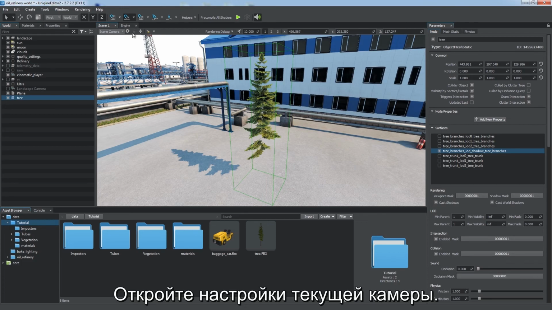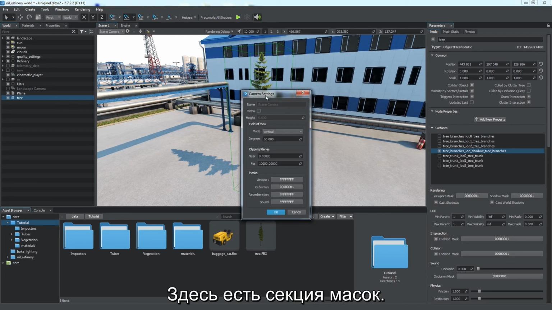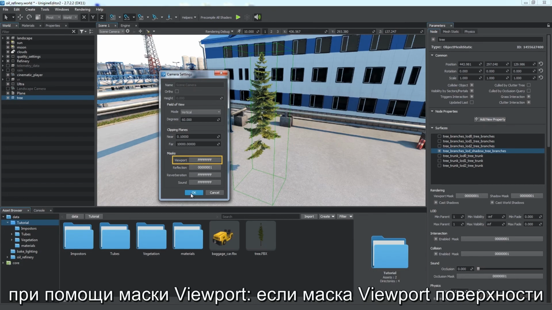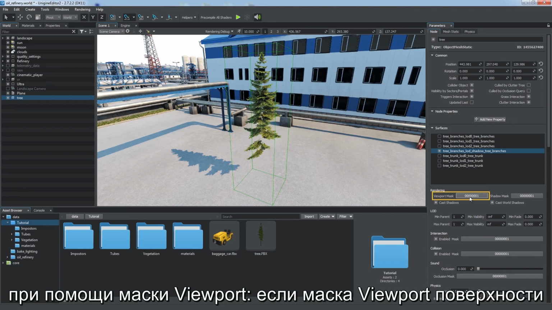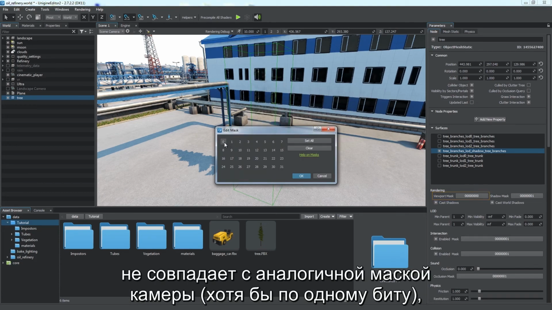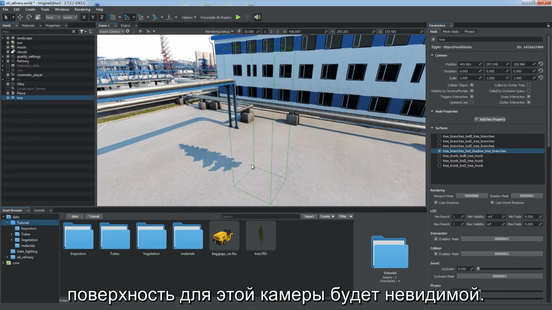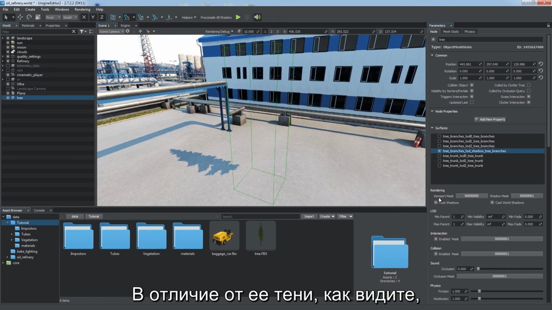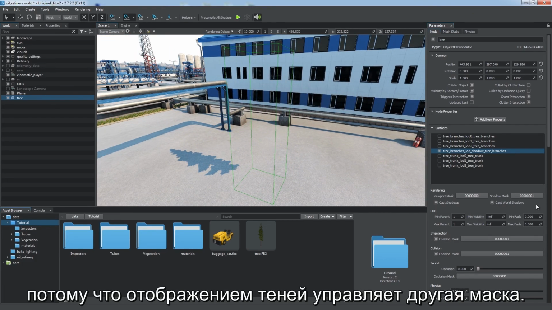Open the current Camera Settings. Here you can see the Masks section. We can filter surfaces to be visible for each camera using the Viewport mask. If the viewport mask of a surface does not match the camera's mask, 1 bit at least, the surface won't be visible for this camera, except its shadow, as you can see, because shadows are controlled by another mask.